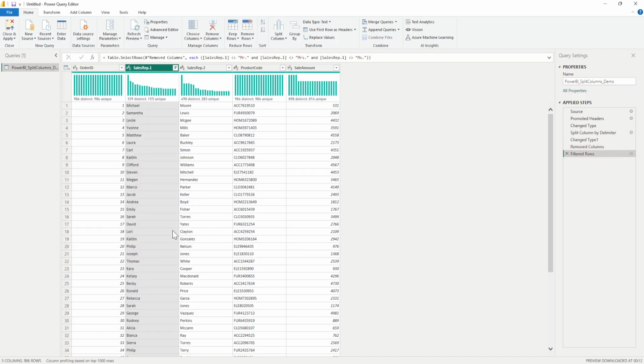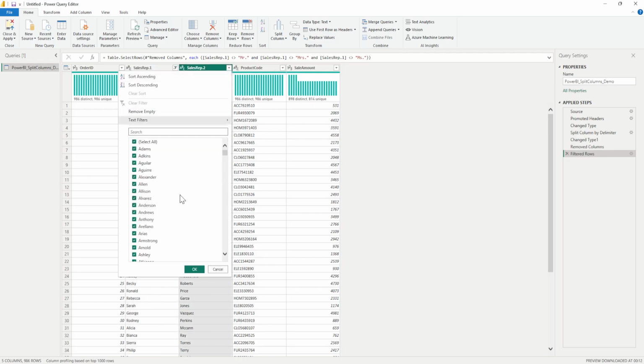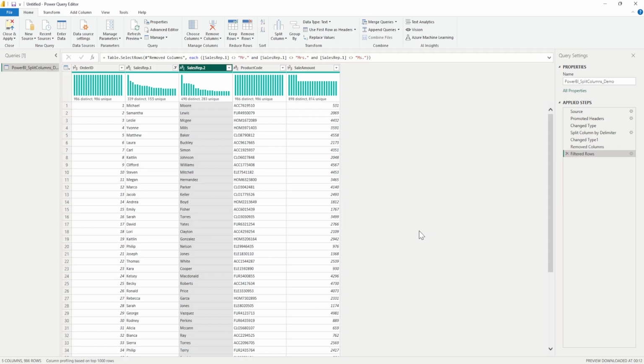Okay, let's just remove it. I think now we are sorted. We have the first and the last name being listed in the different columns. Now, let's go to the next column, which is product code.